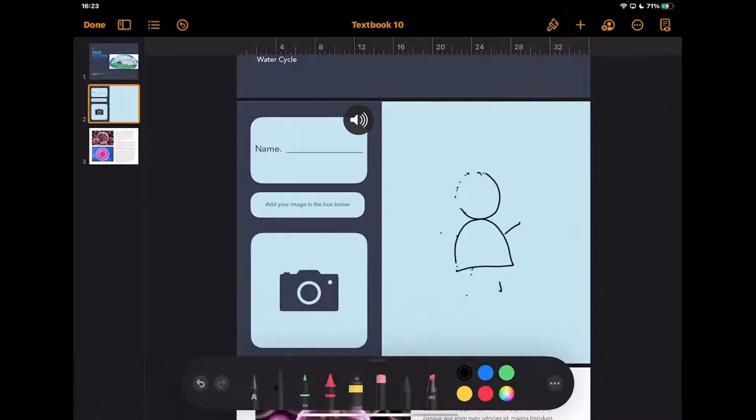There we go. Not the greatest picture in the world. But just to indicate that the student could draw in this space. So all they would need to do is the same thing, obviously erase the picture that I've created in there, and then just use the drawing tools to draw their own picture. So again, it might not be that they want to add a photo of themselves, it might be that they want to draw a picture of themselves as well.